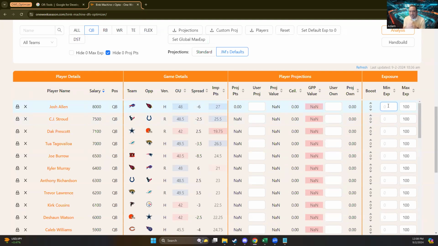You've got to give the Bink machine a little bit of leeway. Not a lot. It's an optimizer, remember? And it's got to be able to fit all the different things with the different salary structures. So here's a few rules I have. If I want 20% Josh Allen, I'm going to set a min exposure of 18, right here, and I'm going to set a max exposure of 22. So my target is 20, but I'm okay with 18% and I'm okay with 22%. Definitely okay with 22%. I want more if I can.